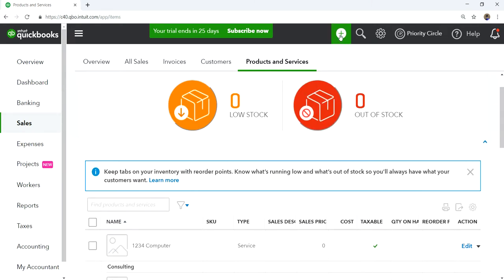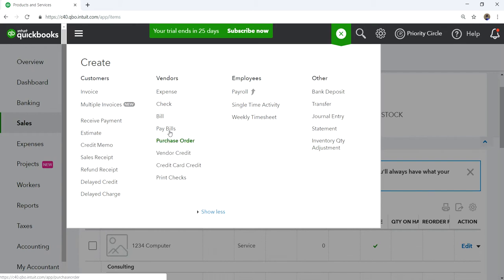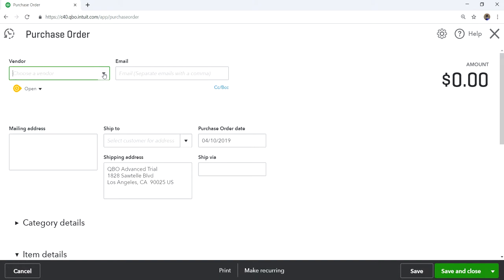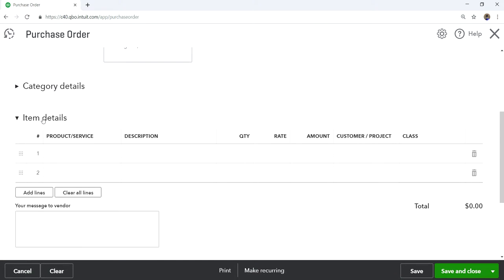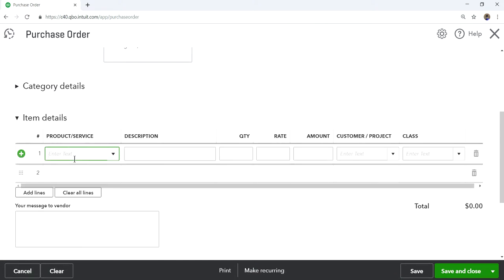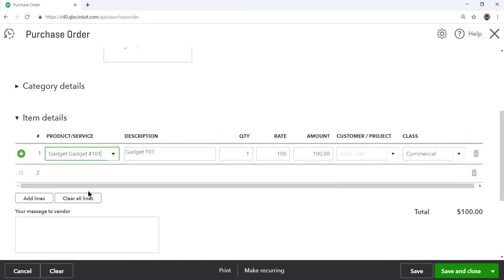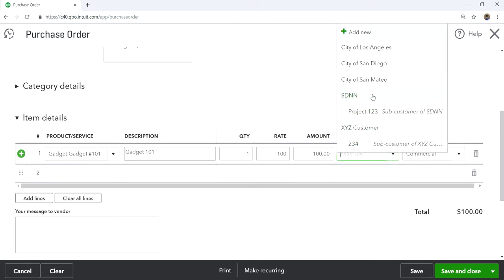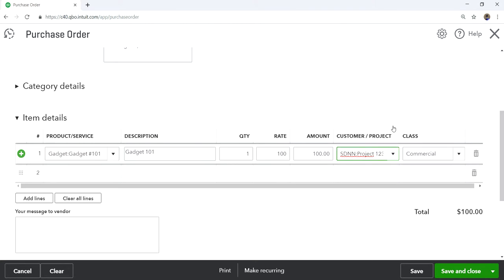Let's say now I want to create a purchase order for certain items. Okay, so purchase order is right here. Alright, so let's just say the vendor is ABC vendor, and you come here, item detail, not the category detail, and this is the one, the gadget 101. So you may have more than one item. Let's just say this is for this customer. Let's say this SDNN with project 103, and the class is already set up there.